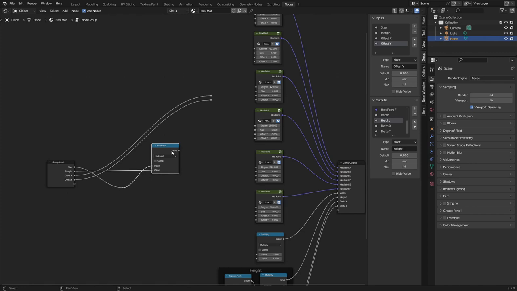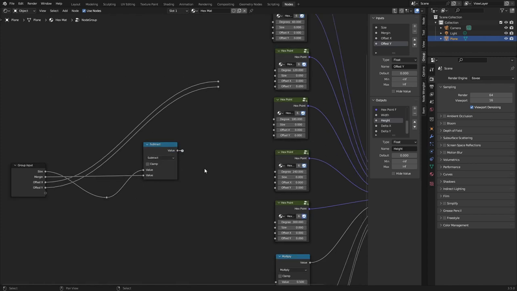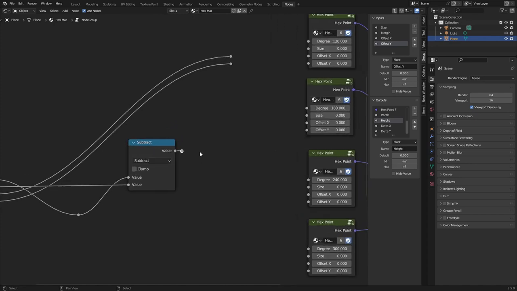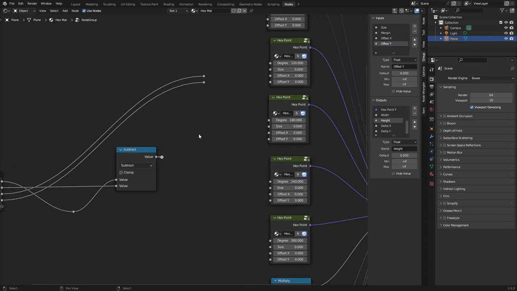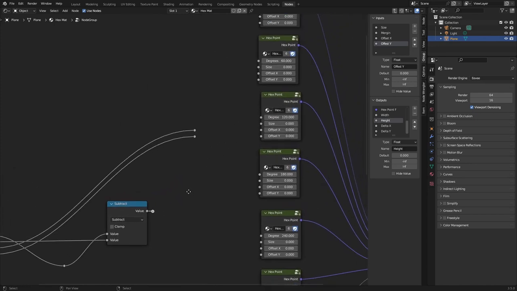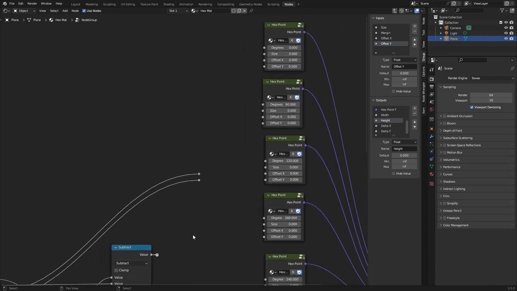From this, we do need a routing node, so we're going to do that. And then we need to feed everything into its correct position. That may take a while, so this is probably going to be sped up.